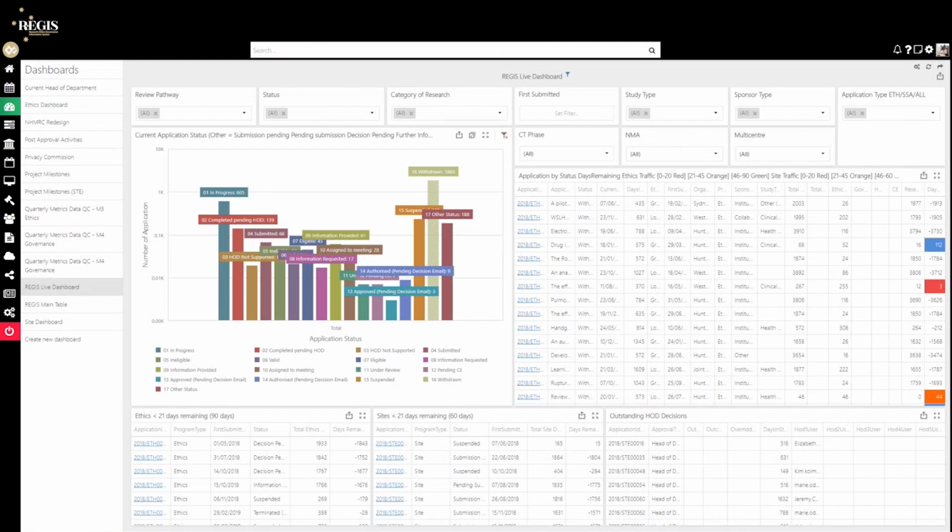Or if your office is withdrawing studies earlier than the 180 days automatically being withdrawn by the system, again, it's a really good way to monitor those days remaining until studies reach your specific timeframes.